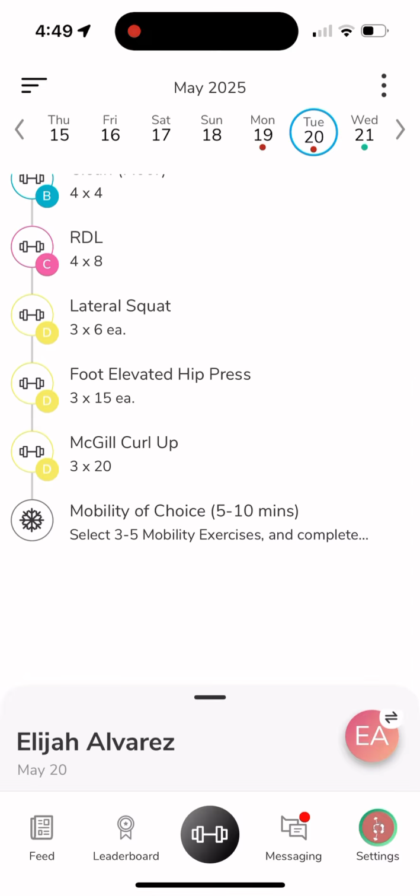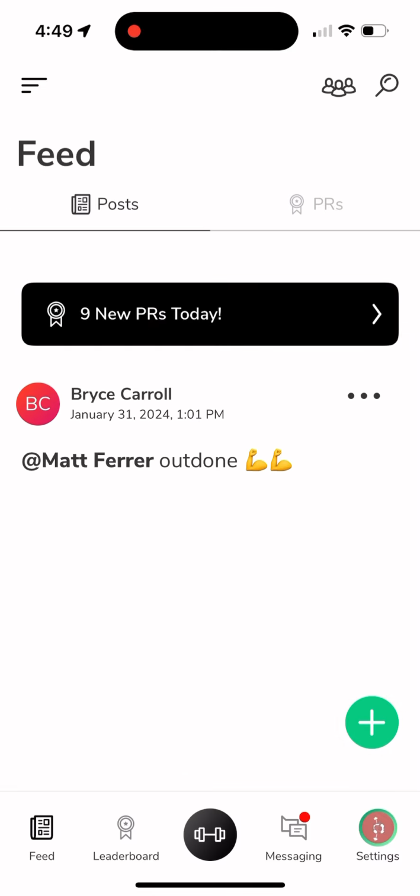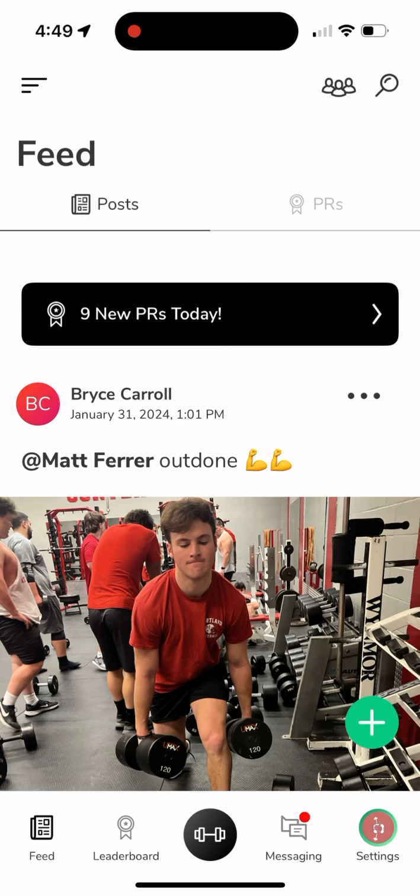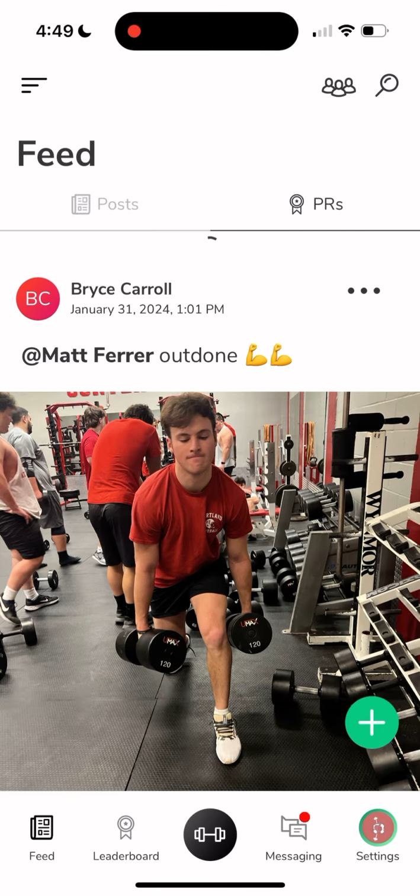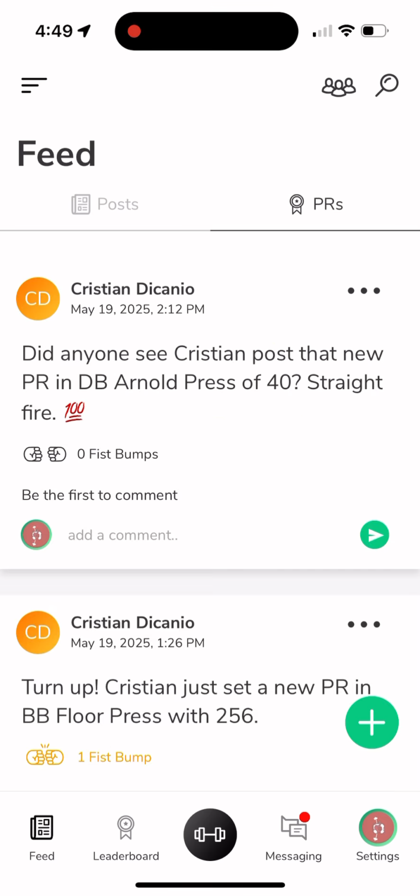A couple of the other cool features that we have on this is if you click on feed on the bottom left, you can actually post pictures. You can post different things to there that only your team can see. I clicked on the PRs here and I can see that people hit a PR for the day. I can give them a little fist bump. I can comment on it and just see what other people are up to in my group and see what they're doing.